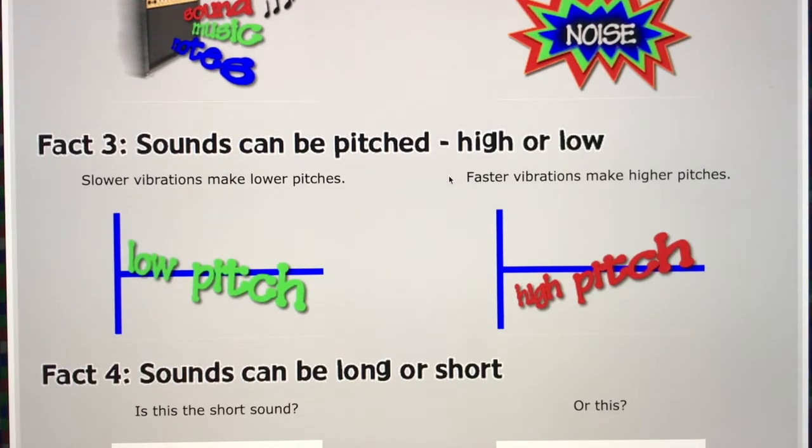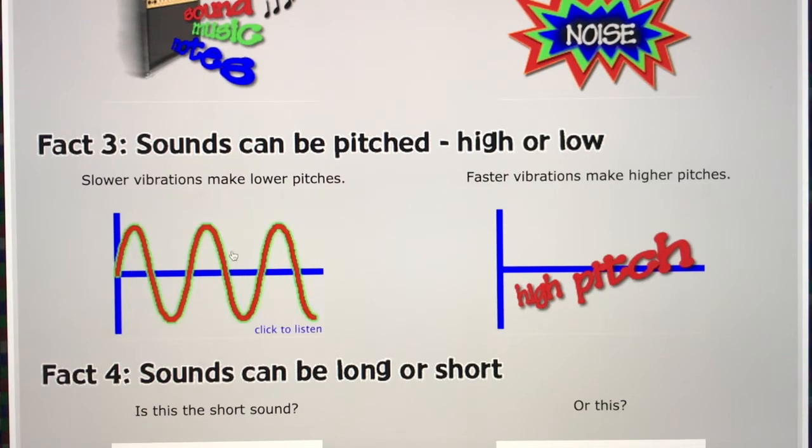Pitch in music is to do with high or low sounds. Slow vibrations make lower pitches. So if you've got a string that's thicker or not as tight, it will vibrate slower. That will give you a low pitch. And look at this wave form, it's just like a nice wobble up and down. Imagine that line through the middle is the string. It's going to go backwards and forwards, up and down that path. Let's hear it. So that's quite a low sound.